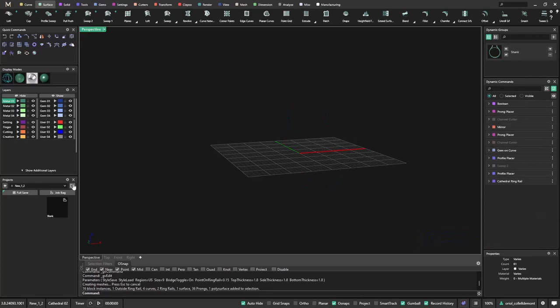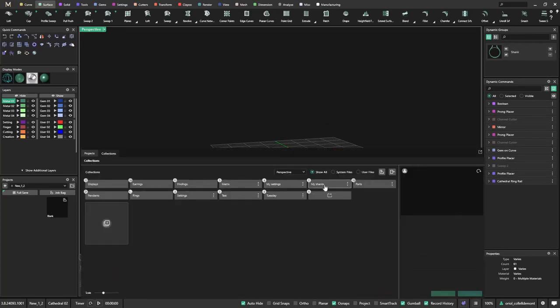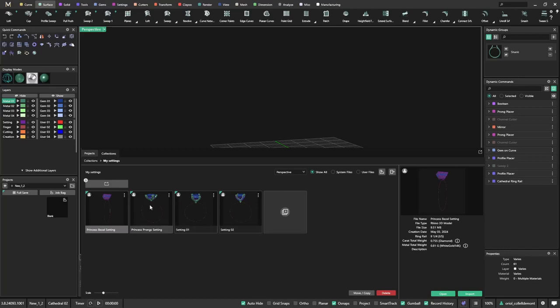And now I will go to collections and I have my settings. Here I have different settings. So this one, again, you have the information. On this one, I have gems on close. This one, let me see, veil with diamonds, and I see that this is for a princess cut. So probably I will get this.